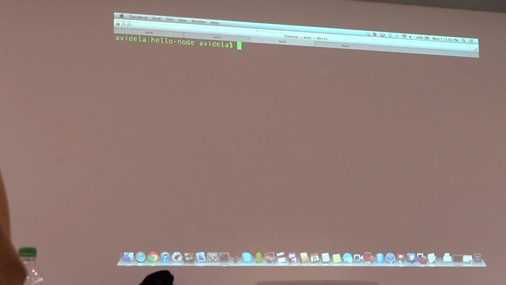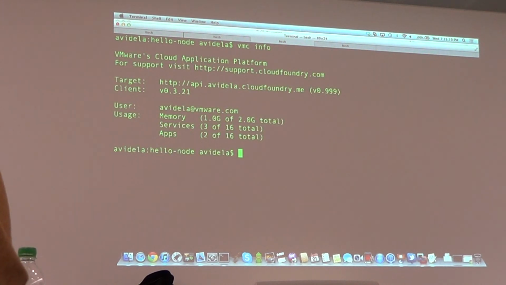And in the command line, you do everything with this VMC gem, which you install with, I think, gem install vmc or something like that in Ruby. So I could do info and see the basic information for the system. Something very important there, it says target, and it says HTTP, API, my name, and so on. That is actually targeting the micro cloud that I have installed on my Mac. But I actually want to show this with the real Cloud Foundry.